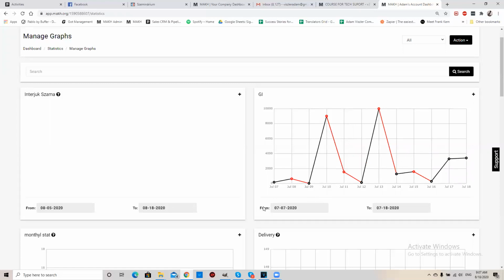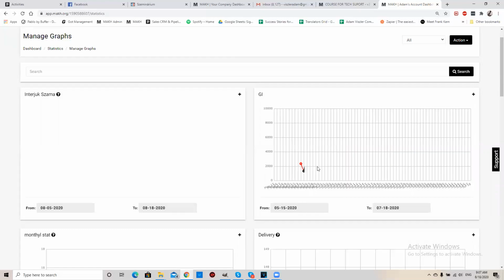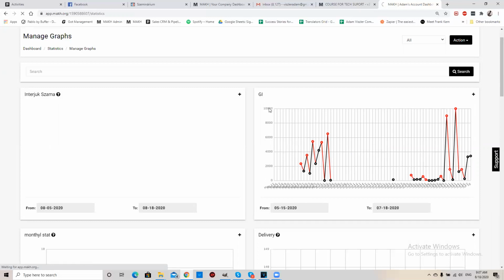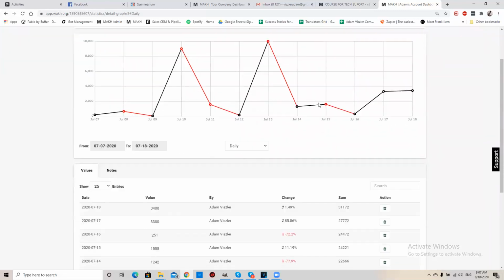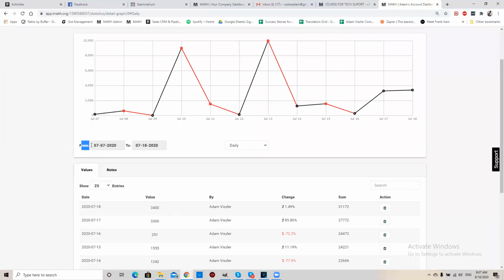If you want to choose the viewing date, you can click over here. Let's say you want to go to the middle of May. Click on that, and the system will automatically graph it, and it will look just like that. If you want additional options, click on the name of the graph, and it will open up large. This is where you can click on settings, overlay with another graph, print it out, or add a new value. Choose the viewing date on the bottom over here.